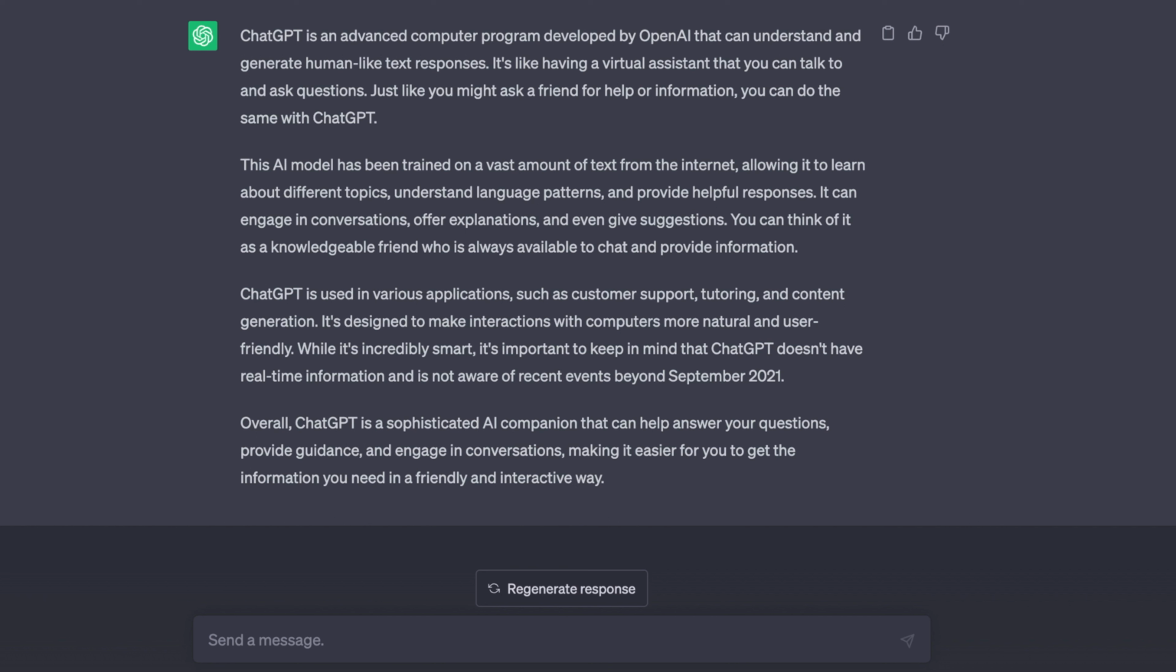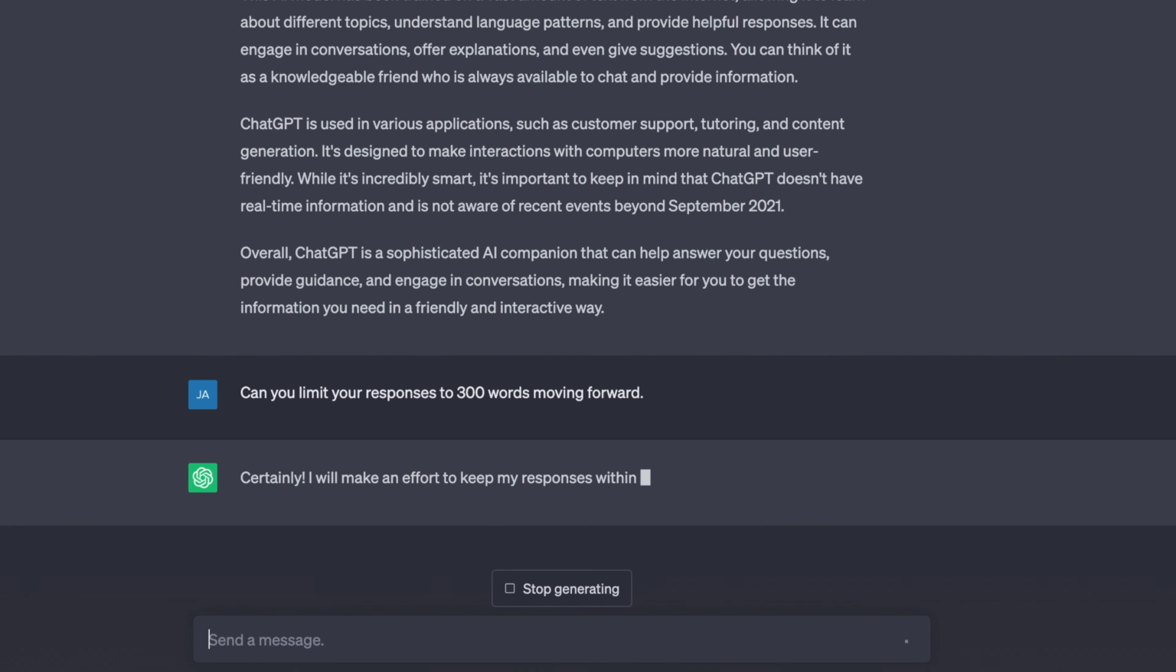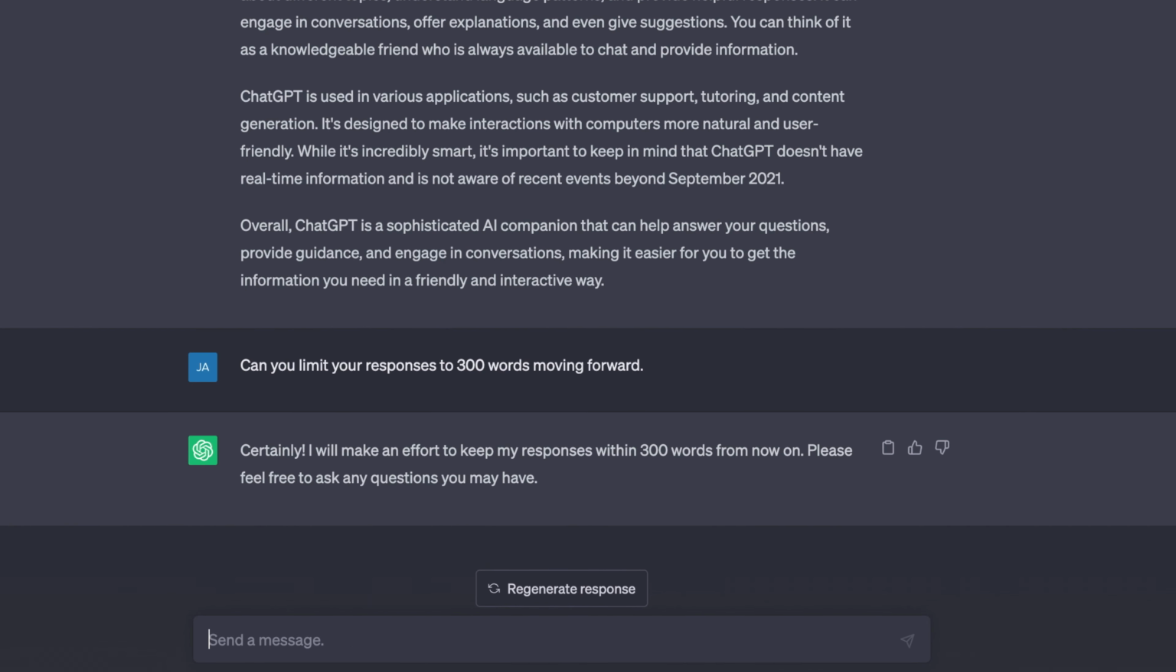Now what we will try to do is limit the responses to 300 words, because after all, who would like to read that much data, correct? So we will provide a prompt as, can you limit your responses to 300 words moving forward? And we can see that it has complied. It will try to keep the responses within the 300 words, and it is asking you to ask more questions.